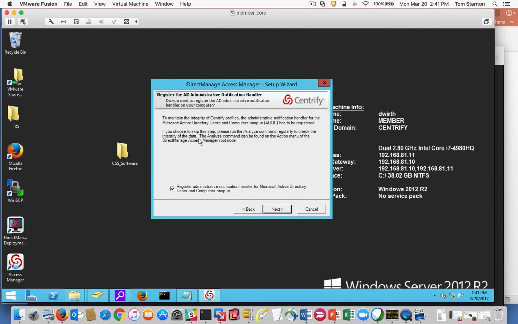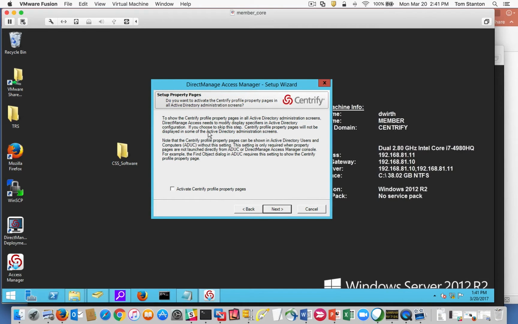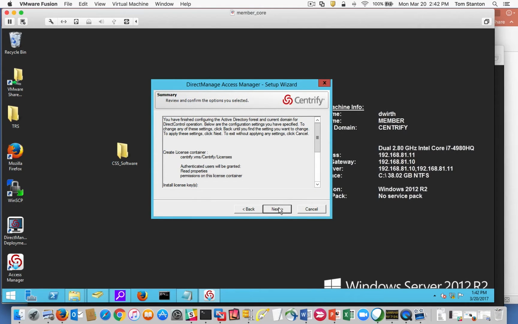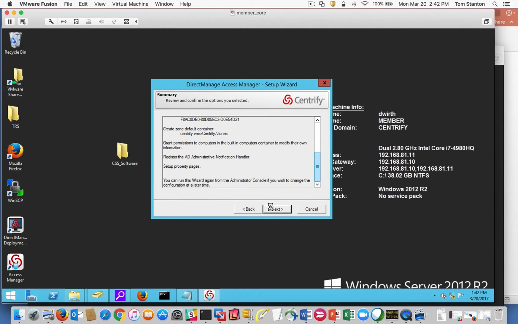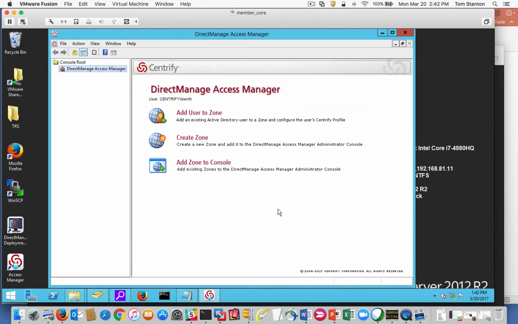It's a matter of people start deleting things, and we want to make sure that you don't get any zombie data, so you're going to have to run this analyze command every now and then. Again, this is those the Centrify property pages to show up inside of ADUC. I want that to happen, so I'm clicking next. Here's a recap of everything we're going to be doing. And that's it.